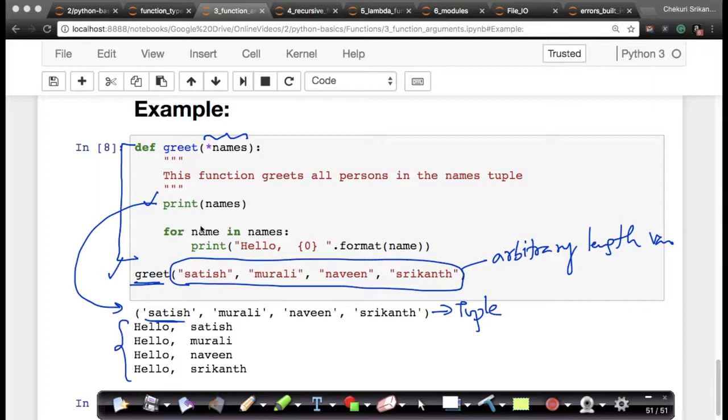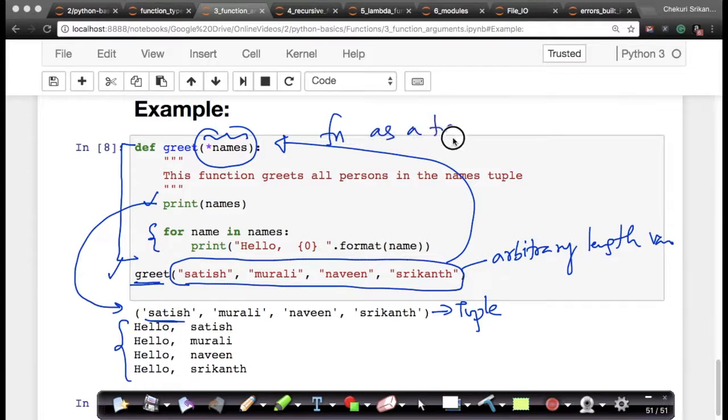And now I can print this by writing a simple for loop: for name in names, print format name. So when I have arbitrary length variables, by using this syntax, a single star and variable name, I'm taking all of my arbitrary length arguments and giving them to the function as a tuple. I can do anything with this tuple. Not a list, but a tuple, remember.